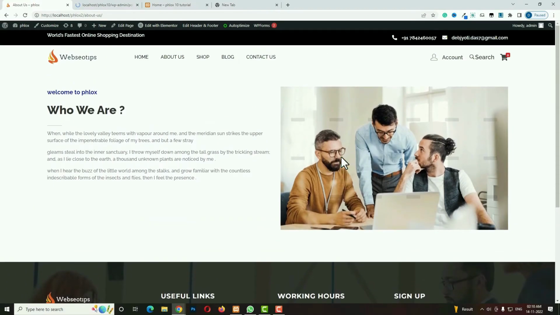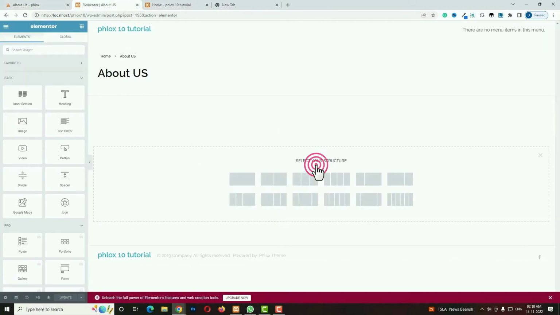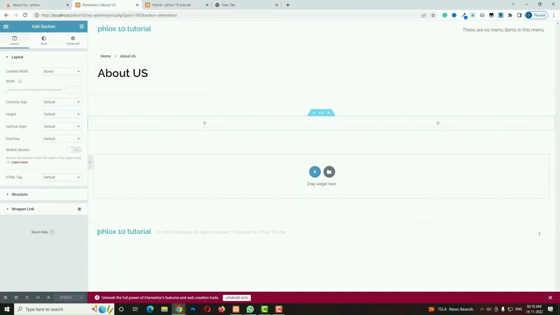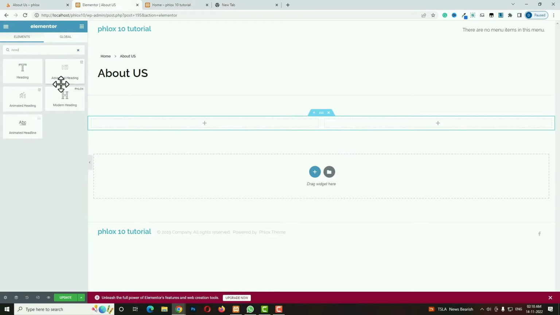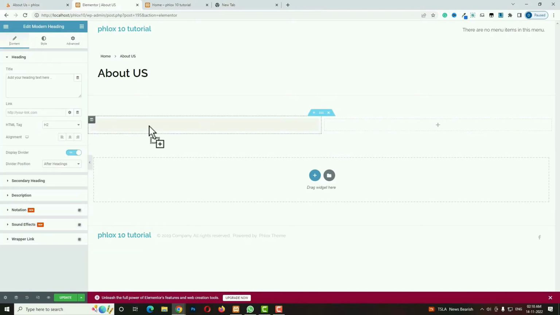My about us page should look like that. It's very simple. In a single row I need a total of 2 columns. So let me come back here, click on the plus option. I am taking a single row and 2 columns, and after that let me click on this one and search for the heading. So here you can see the modern heading, just drag and drop it here like that.